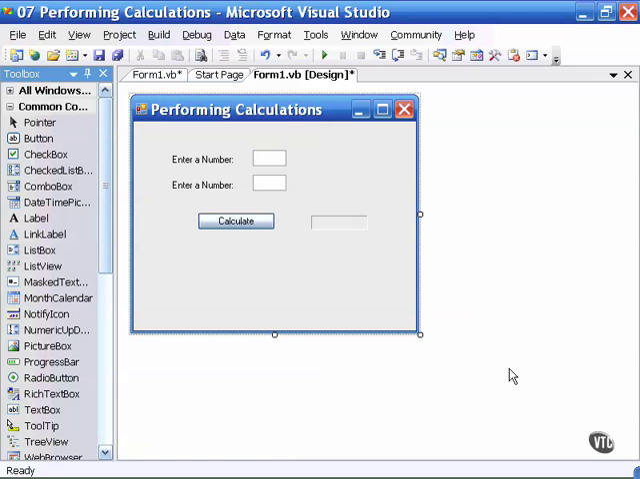In this movie we will discuss calculations and the necessary steps to allow calculations to be performed. In any programming process, you can perform calculations with variables, constants, and some properties of certain objects. However, the properties of a text box cannot be used directly in calculations. You first must convert them to the correct data type. To do so, you use a method called parse.